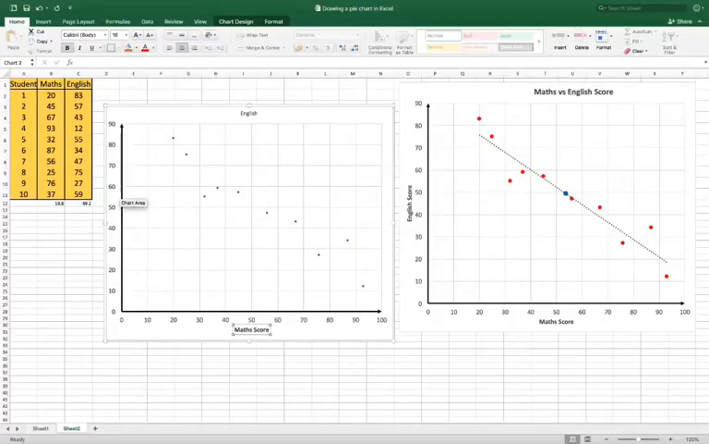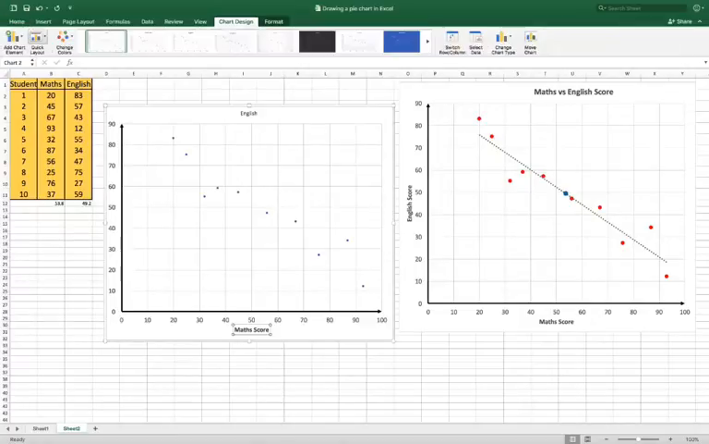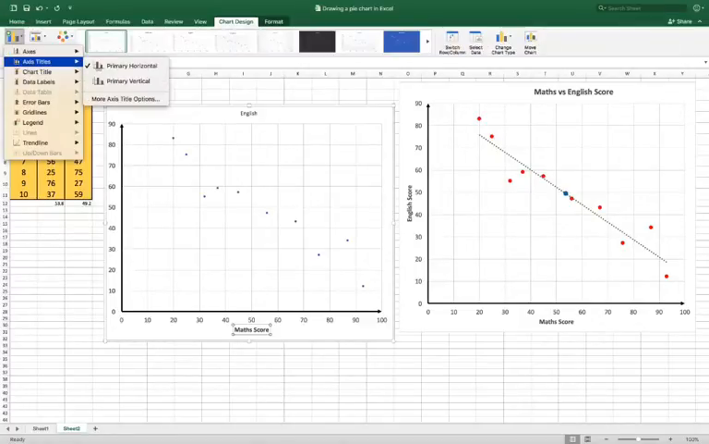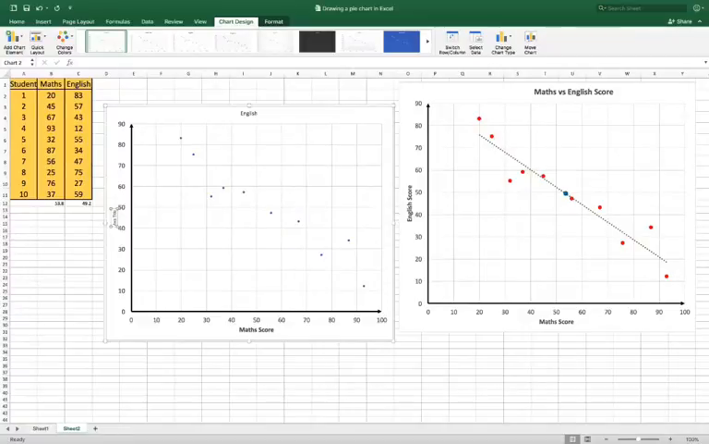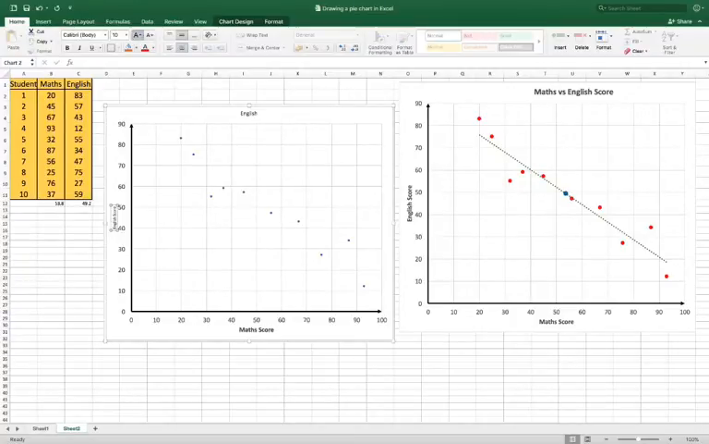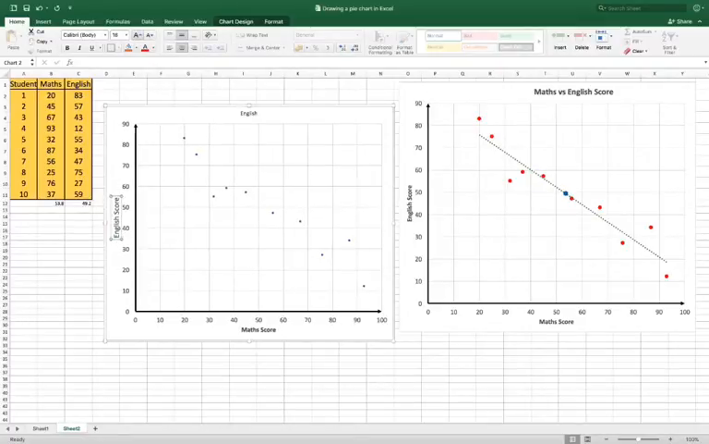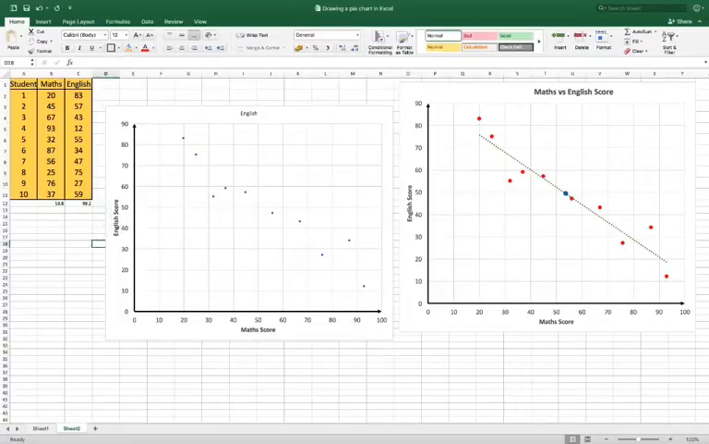Okay, and then go back to Chart Design again, add a chart element, and we want the primary vertical. Okay, again get rid of this here. It's a bit strange if you're typing like horizontally, and okay, and then click that, and go to home and raise these up to 16 and press bold. Okay, so that's quite good.